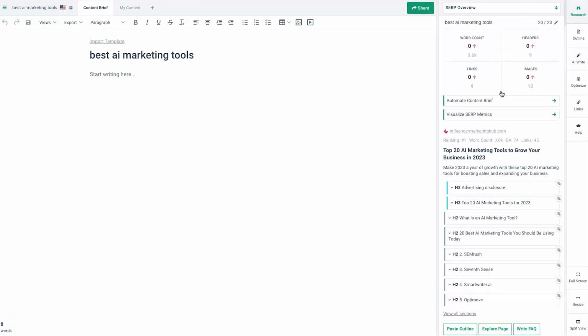And in about 10 seconds, not even that, 2 seconds, we have a lot of information based on basically what we need to do to get recognized by Google. So the word count on average should be about 3.6 thousand words. We should have about 9 headers. We need about 9 external links and roughly about 12 images in our article to be considered by Google as one of the averages.